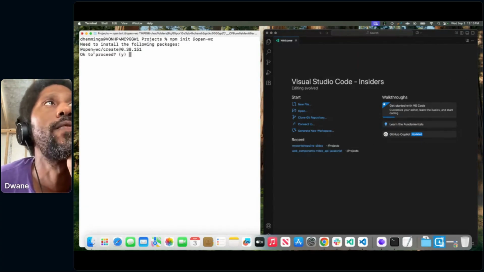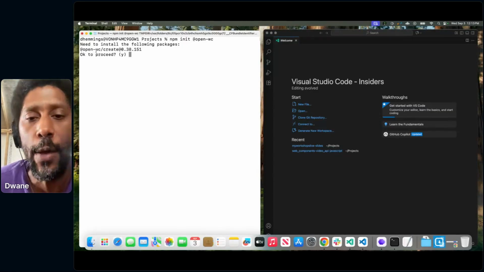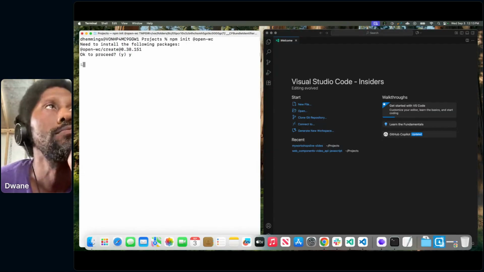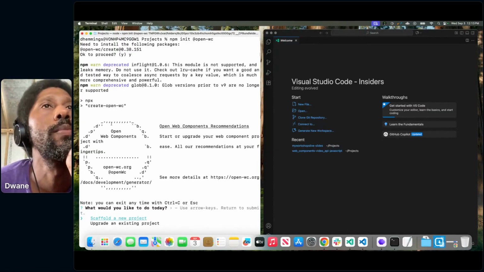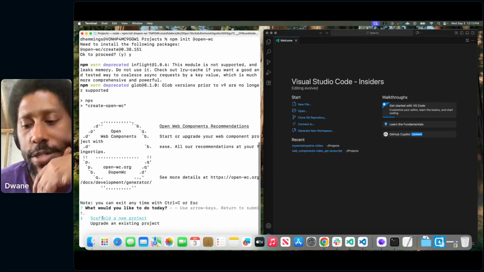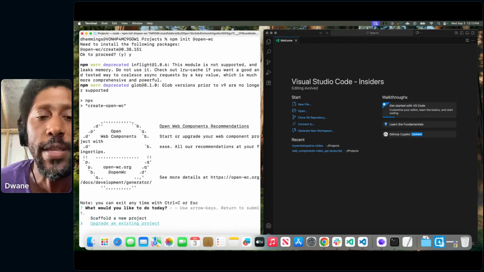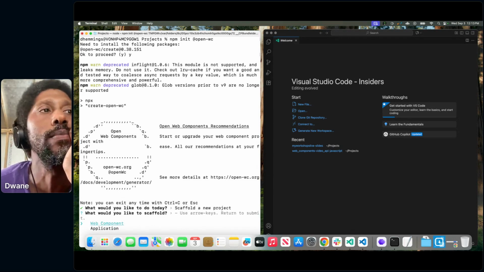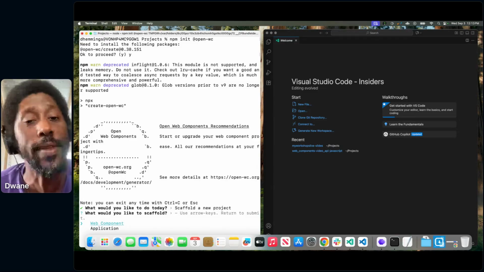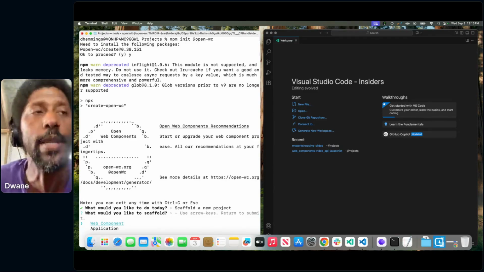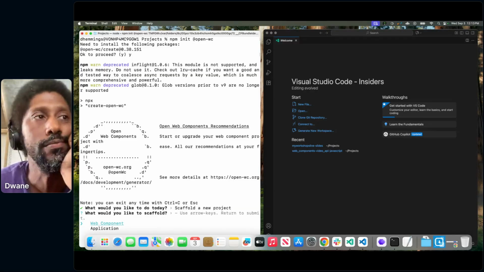Now, we need to install the following packages. So that's what helps to create it, right? And so we're going to say yes. Cool, boom, boom, boom. Now you're presented with these options here. We're going to scaffold a new project, because you can upgrade an existing project if you like. Now we're going to do a web component. You can actually create an application that would create different web components in that whole application, but we're just going to create a single web component now.